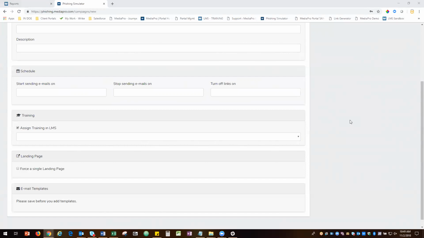But it also sends them an email afterwards. So they'll get an email out of the LMS letting them know they've been assigned training. So if they see the landing page and instead of hitting launch training, they just close it, usually within a few minutes, they'll get an email from the LMS saying, hey, you've been assigned training. It's basically the same email that comes out if you manually assign training, but you have this ability so that you don't have to go run a report, see who fell for the phishing attempt, and then assign them the training. You can just have the system do it for you. So that's one of the nice things if you're using the Media Pro LMS and also the phishing simulator.